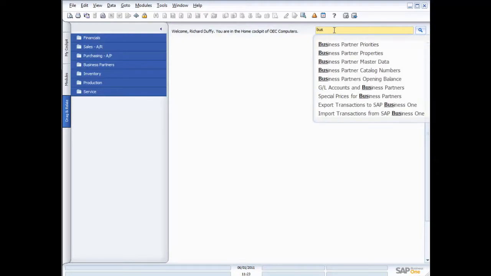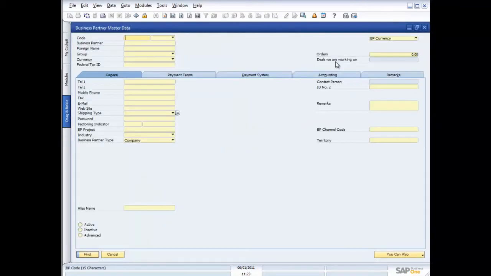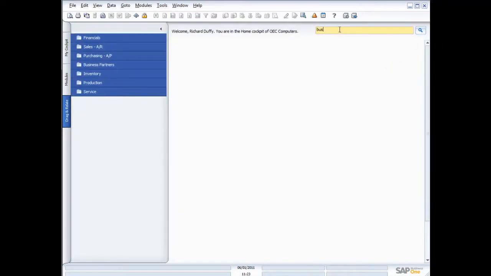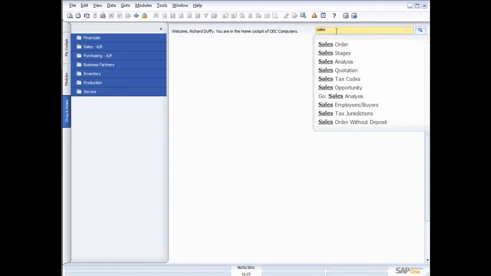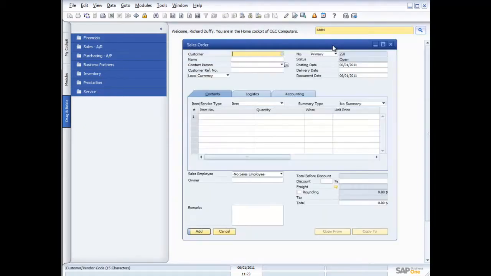So let's say, for example, you want to maintain a business partner. So you can start typing in business partners, and there it is. There's business partner master data. It will take me straight to business partner master data. Let's say you want to put in a sales order, but you can't remember how to do that. You can just start typing sales order, click on it, and there it is. It takes you straight to a sales order.